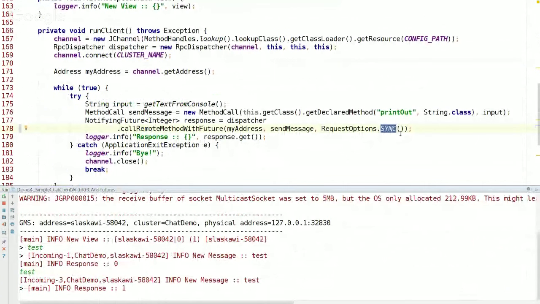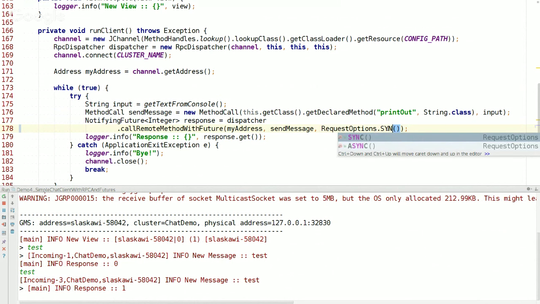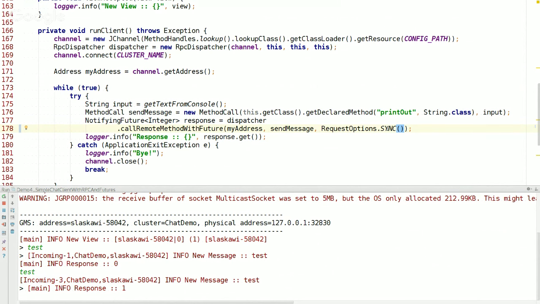Just let me tell you what the problem was. If you add request options async, this method won't block. In general, if you use futures and you call remote method with future, just use sync here, because call remote method with future won't block. If you specify async here, you're basically telling JGroups not to block two times, so it doesn't really make sense. So this is how it works.